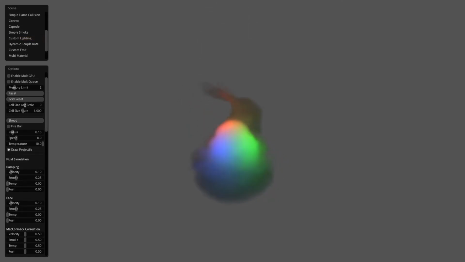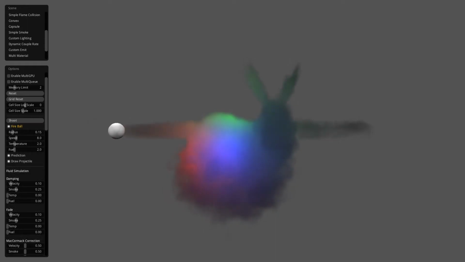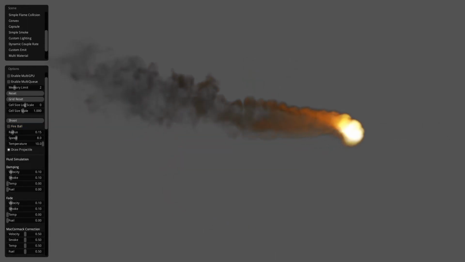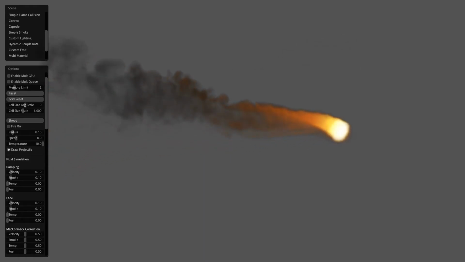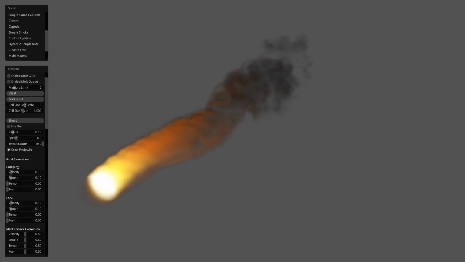Custom lighting. There's a sort of rainbow disco rabbit. Dynamic couple rate. I'm not actually sure what this one's supposed to be showing off. Like perhaps maybe smoke trails. But it still does look pretty.